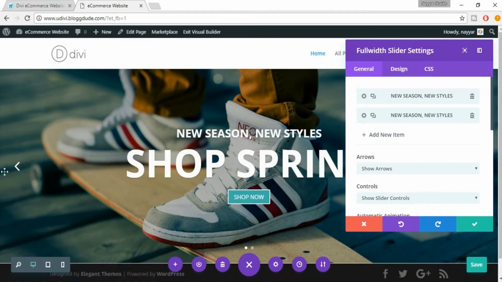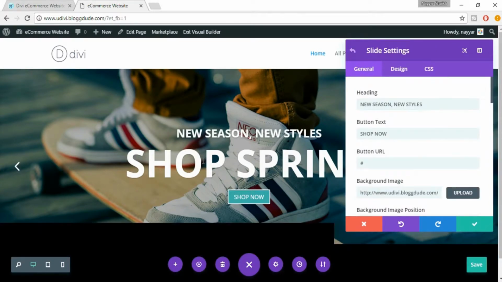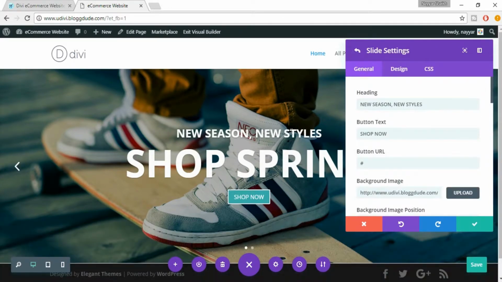Now let's again click on this gear icon to change the settings. So basically we'll be keeping everything the same, the heading and the subheading and the button, because I have shown you how to create and edit these things, so we don't need any more. We don't want to do the same thing again and again. Now let's only see how to change the background.